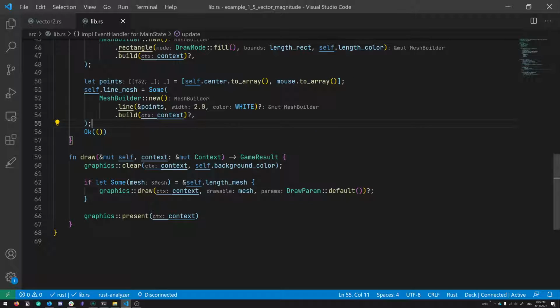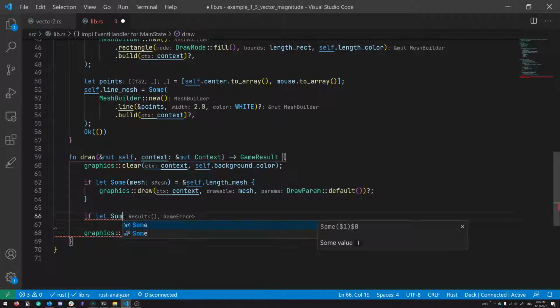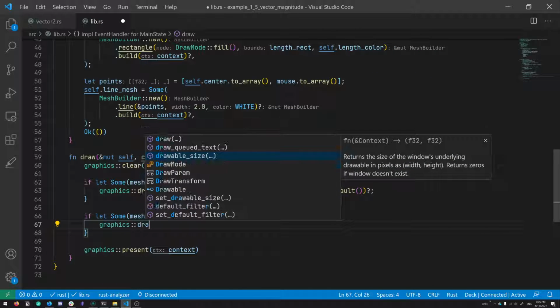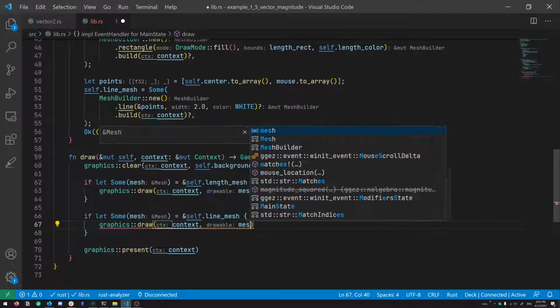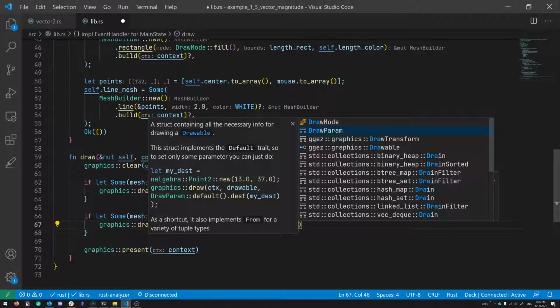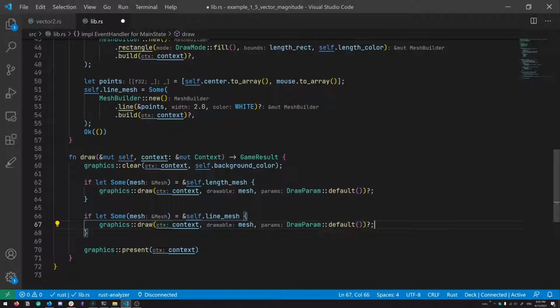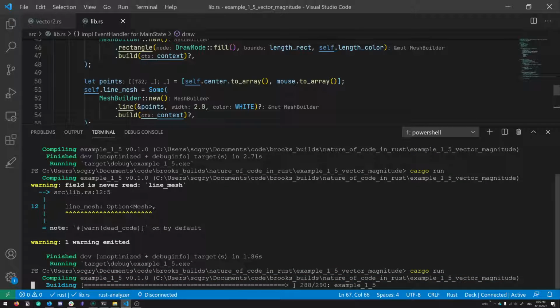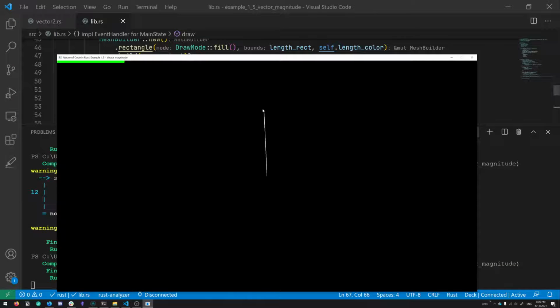And then finally, we want to present this out as well. So if let Some mesh equal to self.line mesh, then we're going to do our graphics draw, context, the mesh, and a default draw params. And so if we run it, now we have our line. It's exactly like before. We're just having it go straight from the center to the mouse. We're not using that transform. And we have the bar in the top showing how far away the mouse is from the center.